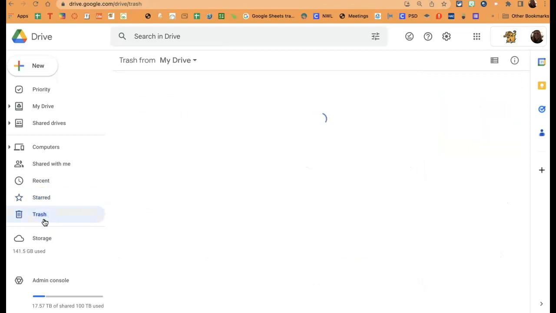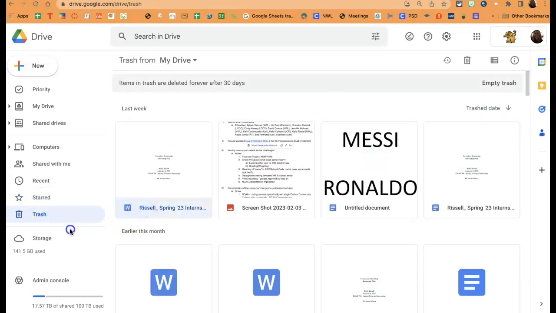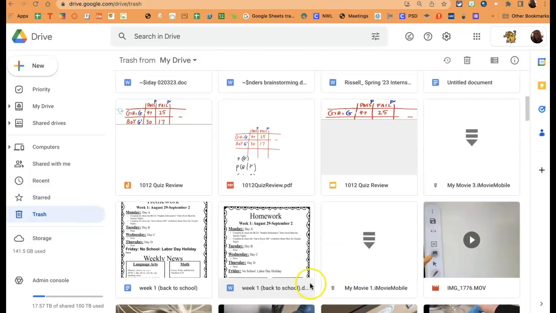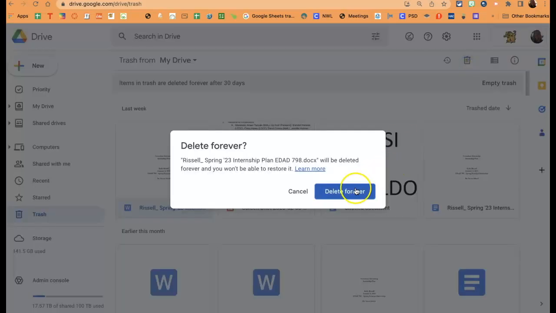Trash, anytime you delete something, you can drag and drop it and put it in trash. You can right-click it and put it in trash. Once it's here, it will stay here for 30 days, unless you come in and actually empty your trash. And you can see the delete forever.